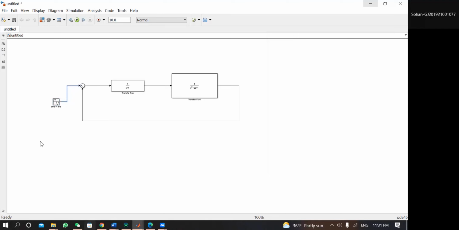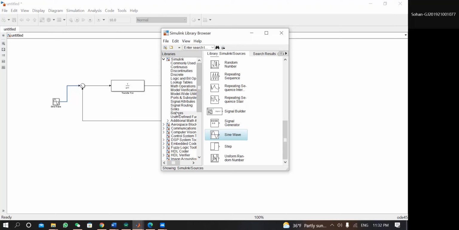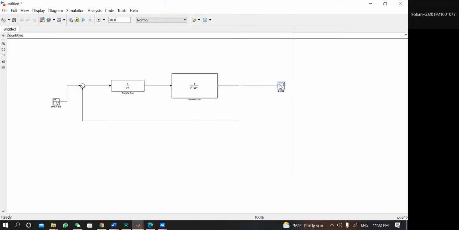And next we need the scope. Now for the scope, we are going to go back to our libraries and we go to sinks. The scopes can be found in sinks. We take this scope, we click only once, and then we keep it here. But we can right click and drag to take another and put it here.